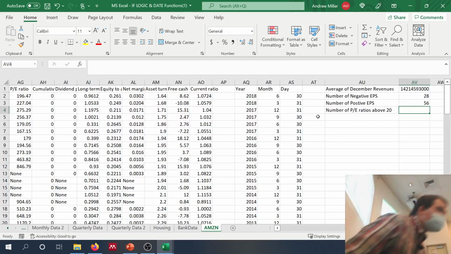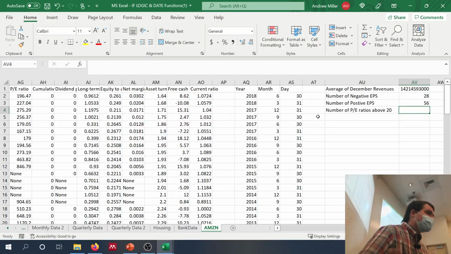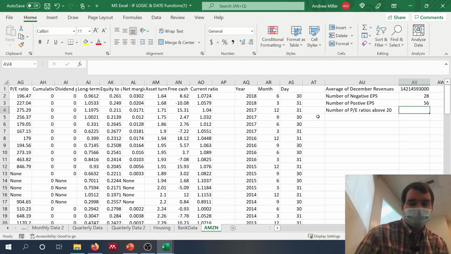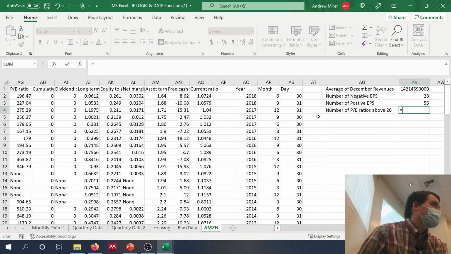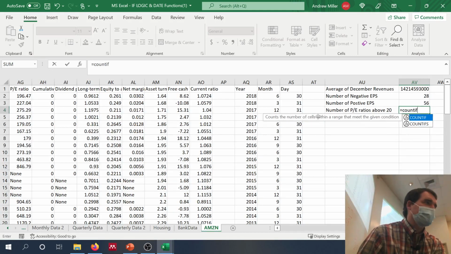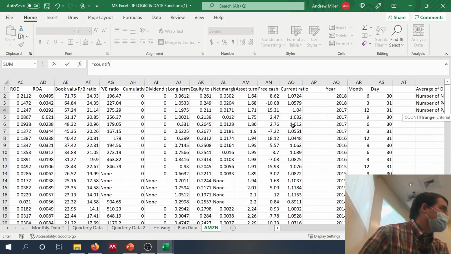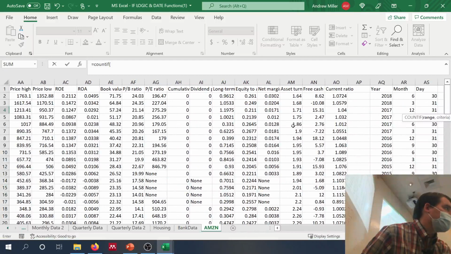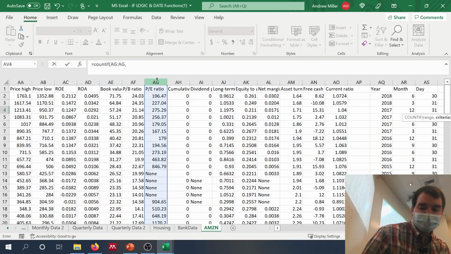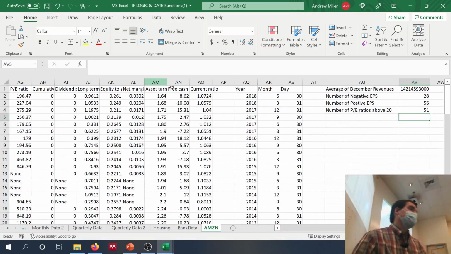Okay, so number of PE ratios above 20. Which function are we going to use? COUNTIF, that is right. And our range is going to be those PE ratios. So we're just going to go to the AG column. And we're saying greater than 20. Okay, so 51.